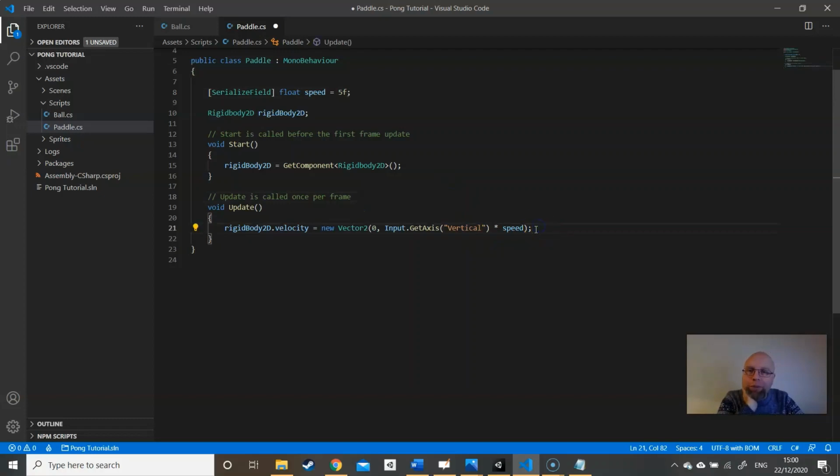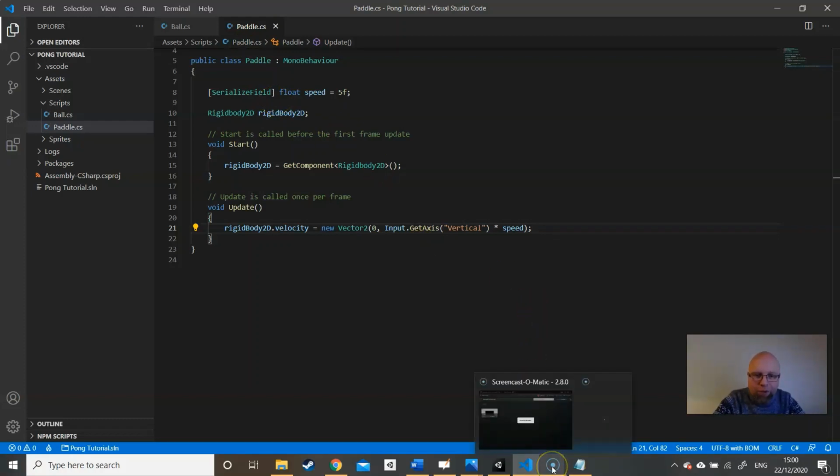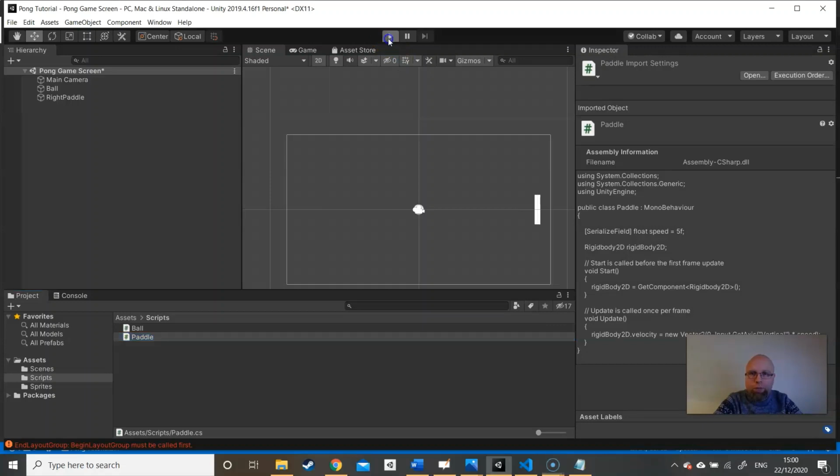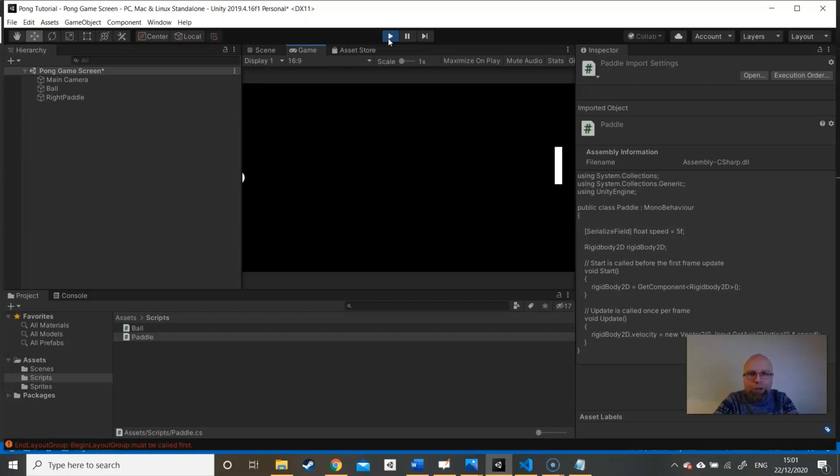So now we should be able to move our paddle up and down either with the cursor keys or W and S. So let's save that up and see what we've got in Unity. Give it a while to catch up. Play. So our ball's moving and our paddle is also moving. It's not constrained to the screen at the moment, so you can actually go off the screen. You can't go left and right. And the ball passes straight through it.